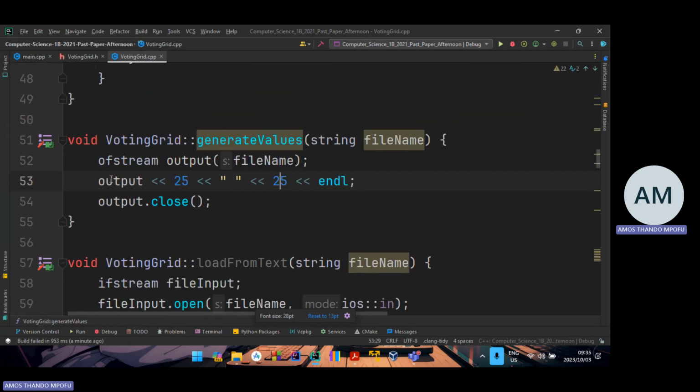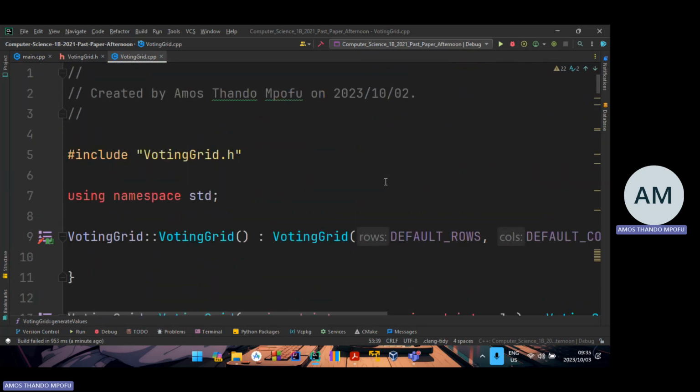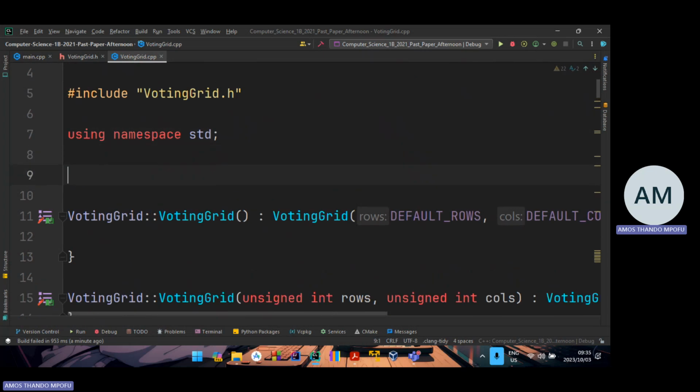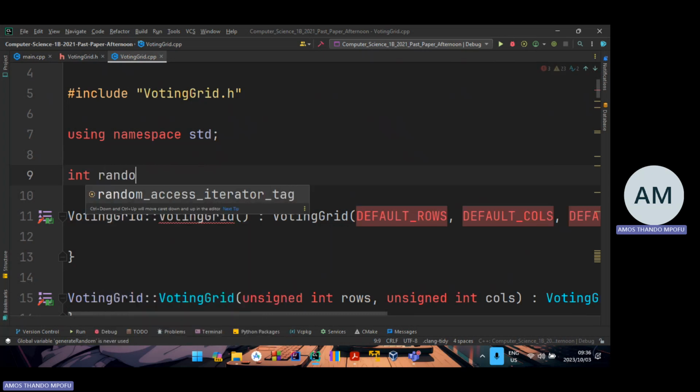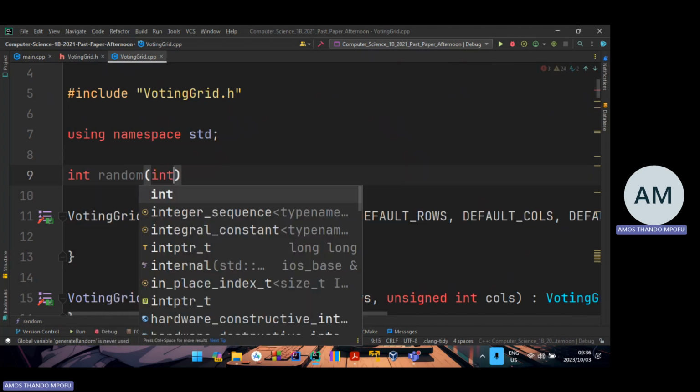So I did output to this file the first two, the rows and columns, the size. Now I need to create a helper function for generating random values. And I'm working with doubles. It's fine, I'll just cast. So int generate random. Oh, I'll just call it random. Let me keep it nice and short.